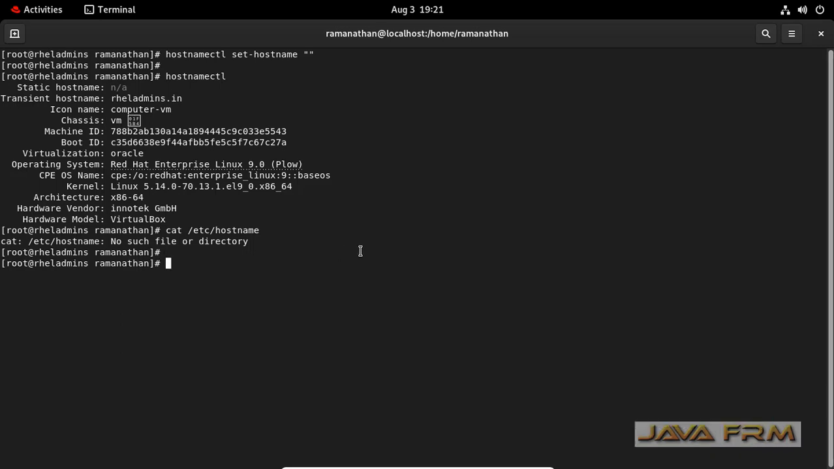So updating or deleting the static hostname is very dangerous. So make sure that your computer is isolated or in standalone mode, which means that your computer should not be in network. Okay. So now I am once again putting back the static hostname using hostnamectl command.